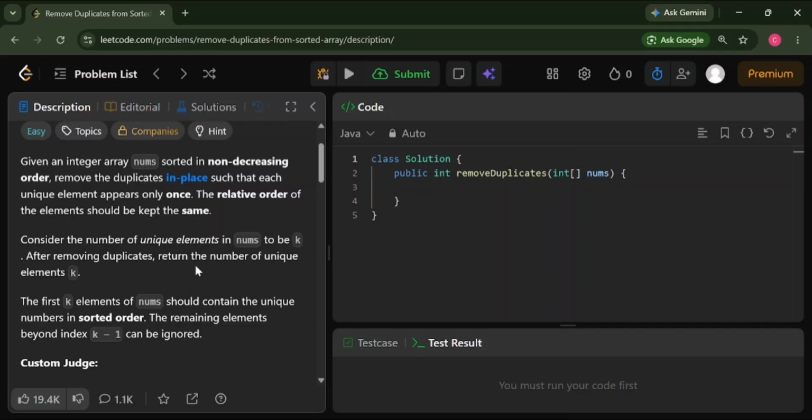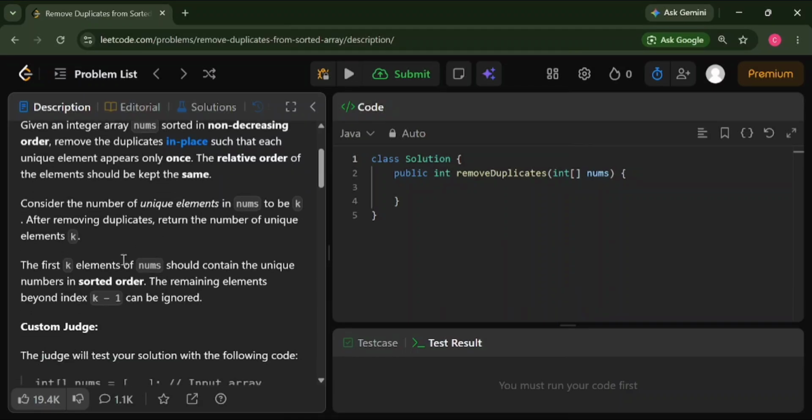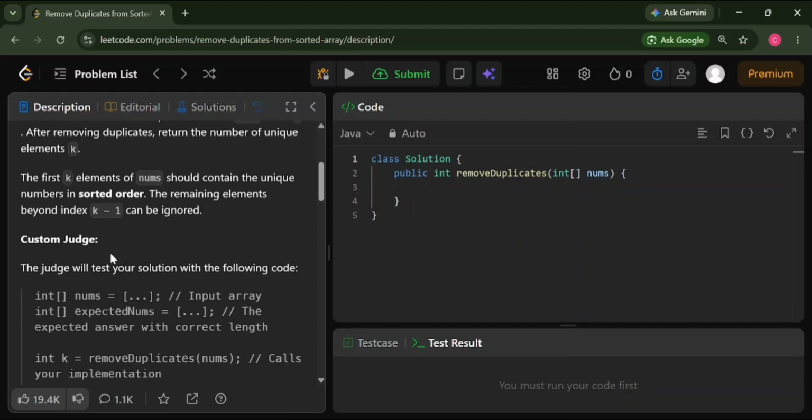Consider the number of unique elements in nums to be k. After removing duplicates, return the number of unique elements k. The first k elements of nums should contain the unique numbers in sorted order. The remaining elements beyond index k minus 1 can be ignored.